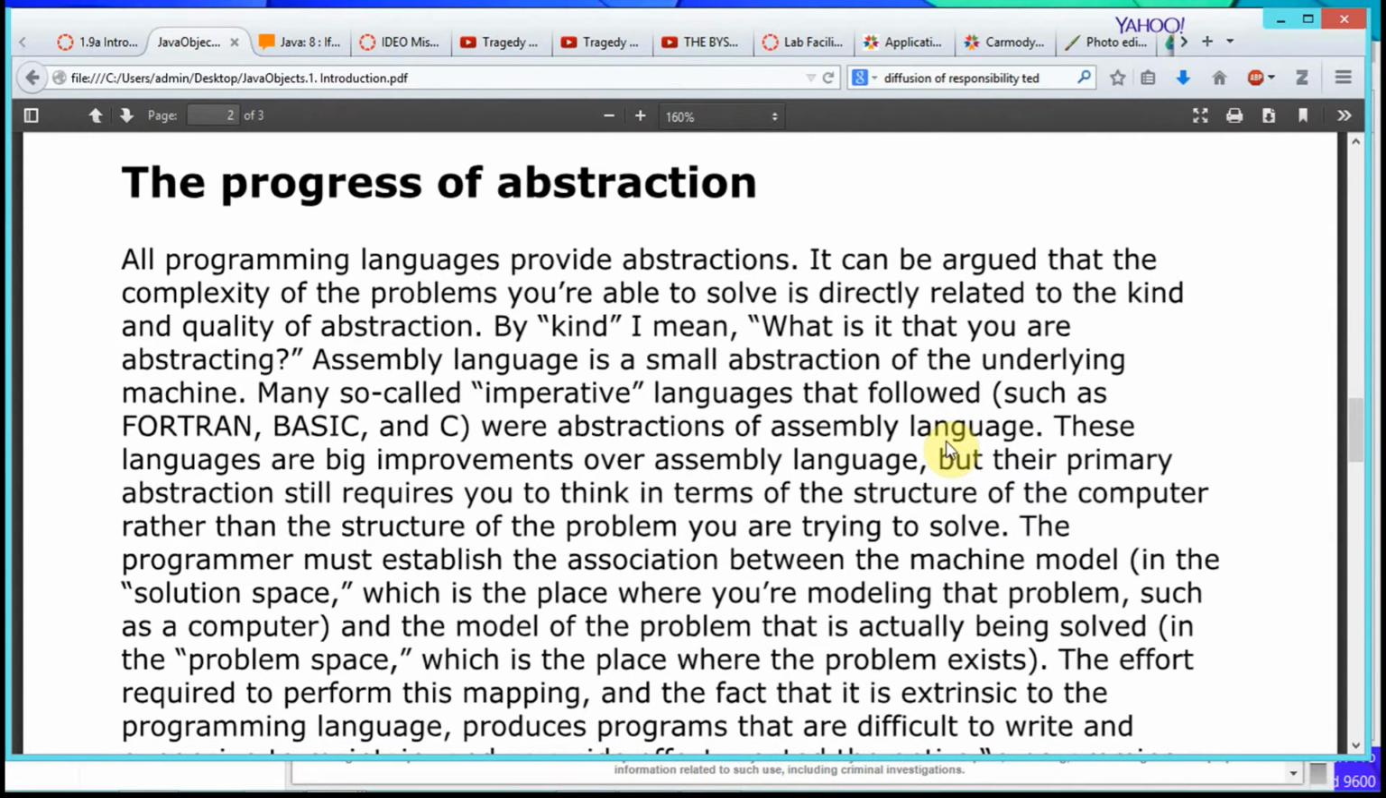The progress of abstraction. All programming languages provide abstractions. It can be argued that the complexity of the problems you are trying to solve is directly related to the kind and quality of abstraction. By kind, I mean, what is it that you are trying to abstract? Assembly language is a small abstraction of the underlying machine.